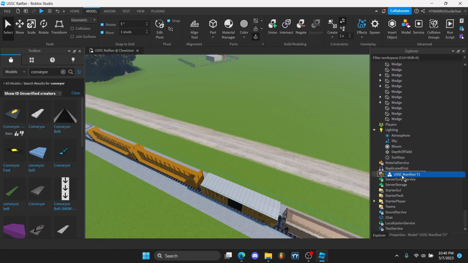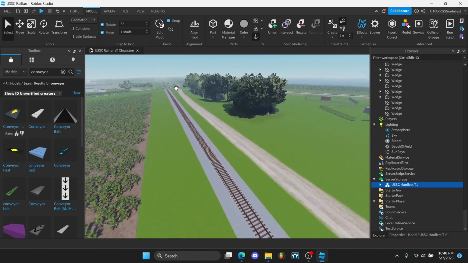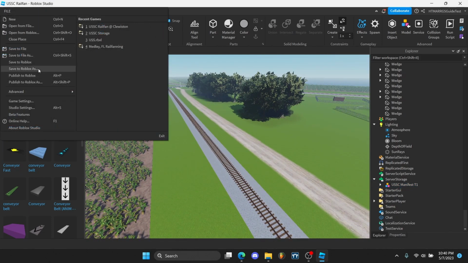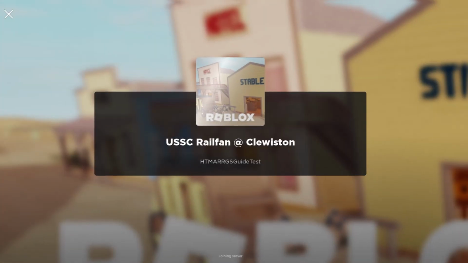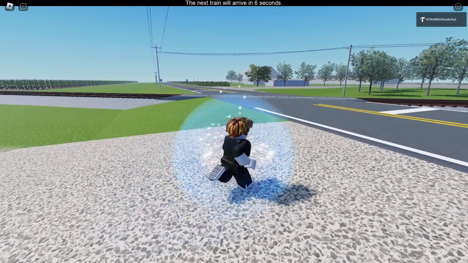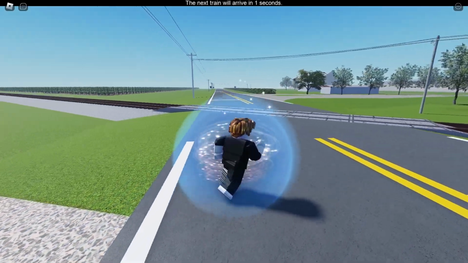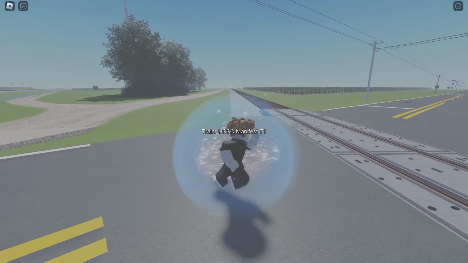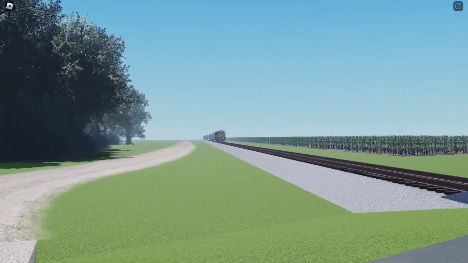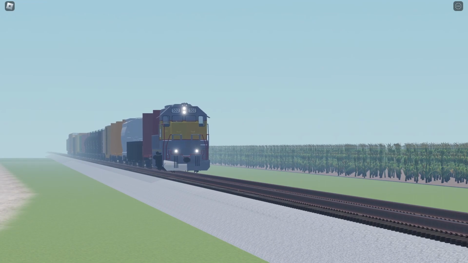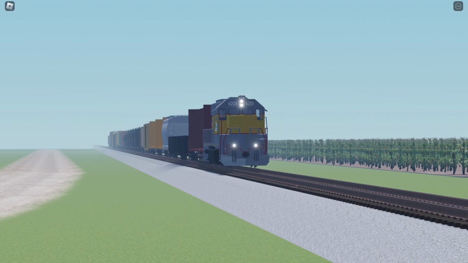Now let's test it to make sure it works. Publish the game first, then run the game on Roblox. As you can see, the script is working and showing the countdown. It's now spawning the train. There we go, the script spawns the train, and it's moving too.